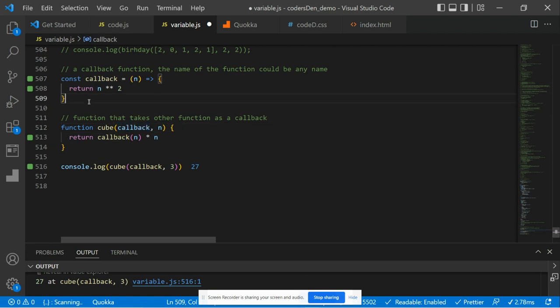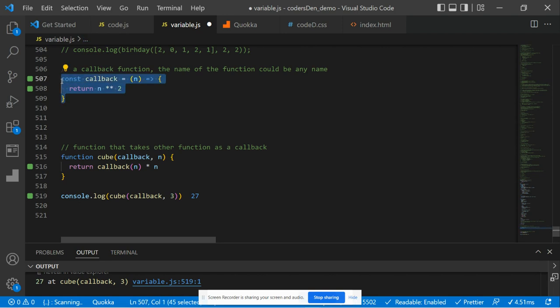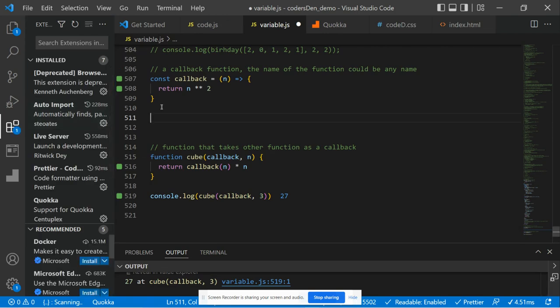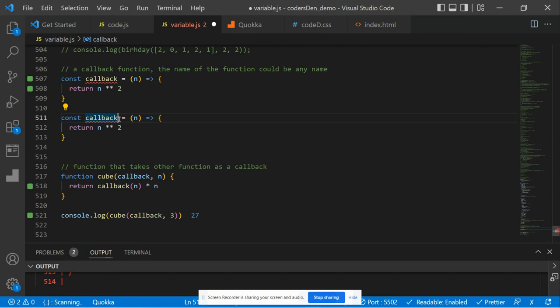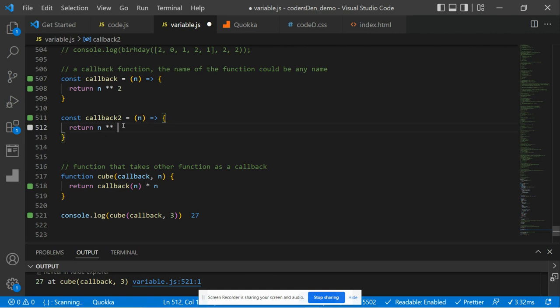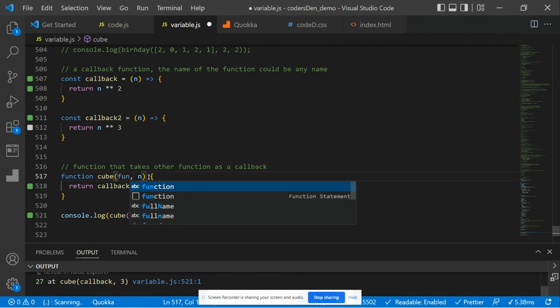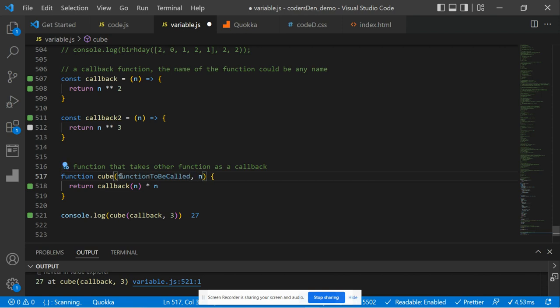But now, what if we actually have another function? Let's call it callback 2, which is equal to n, but this time around, instead of multiplying it by 2, we are raising it to the power of, let's say, 3. Yes, let's say we are raising it to the power of 3. Let me see, making the function to be called. Something I'll try.